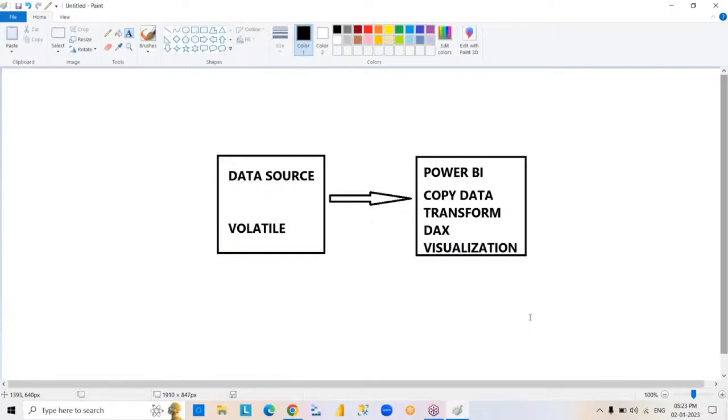Okay, fine. But the thing is, Power BI is also a non-volatile environment only. We are not going to make any changes to data even in Power BI. But when I'm talking about copy data, transform data, DAX, you feel like data is going to be modified. That is not correct. I'll tell you the reason. Copy data I already explained. Transform data: basically, we use transformations to bring data into required format.